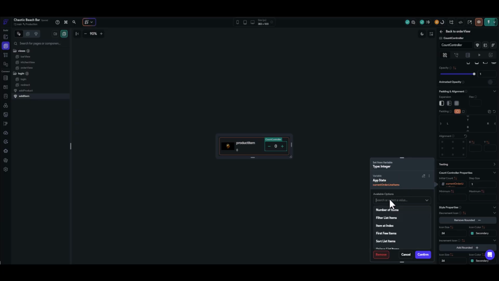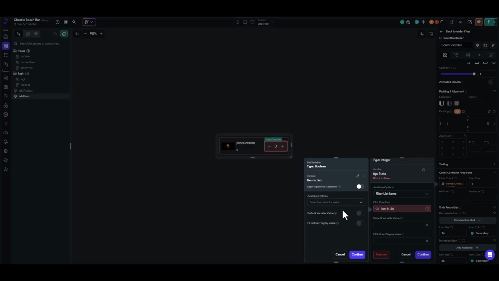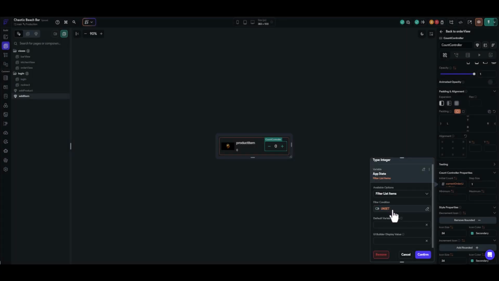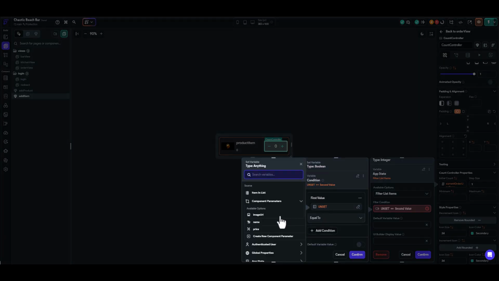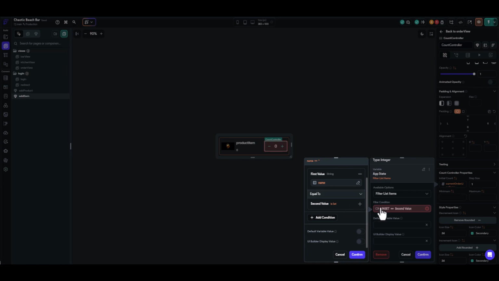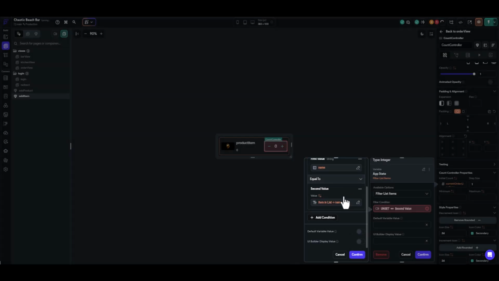We are going to filter that list item, and the filter is going to be if the item in the list data structure field, and the filter condition, and that's going to be a single condition, is whether the name of the item is equal to the item in list data structure field name. Confirm, and that's the condition.